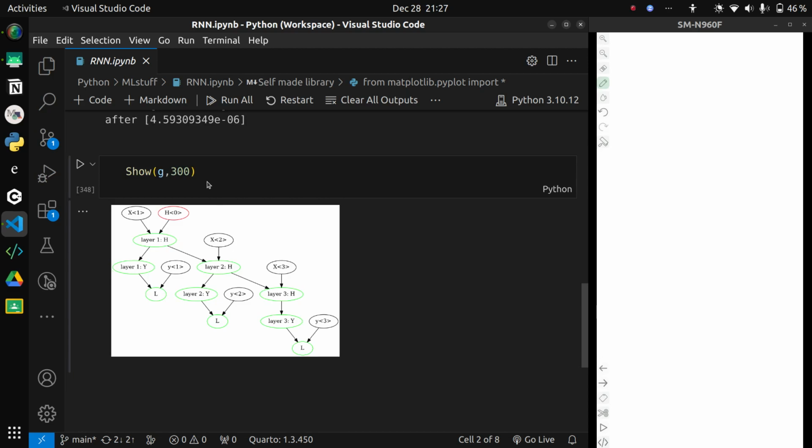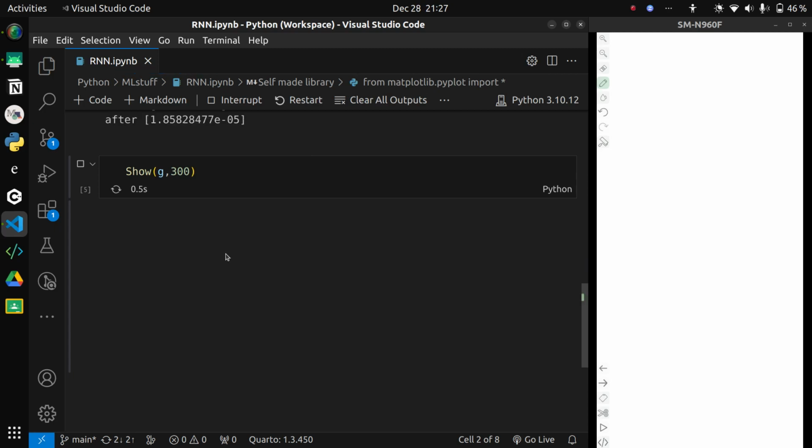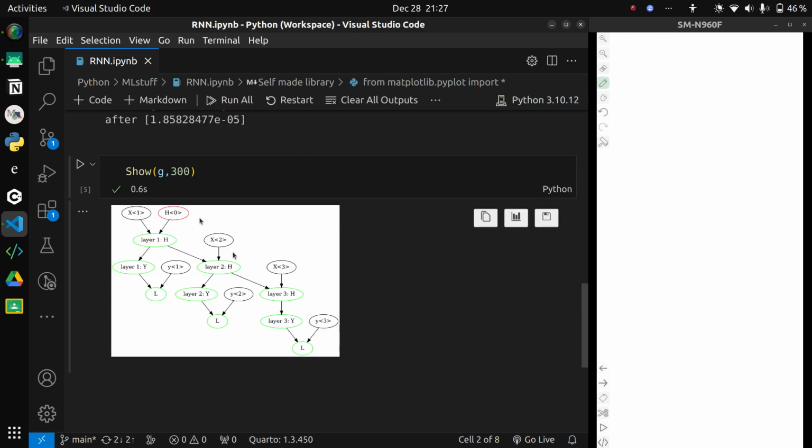You know what, I'm just going to run it because that's just better. So this is the whole neural network, how it looks. Yeah, so you have 3 layers over here. So let me just explain what a layer basically is.